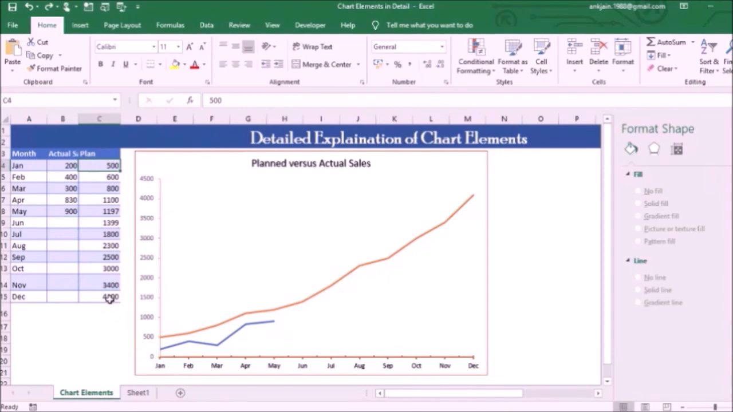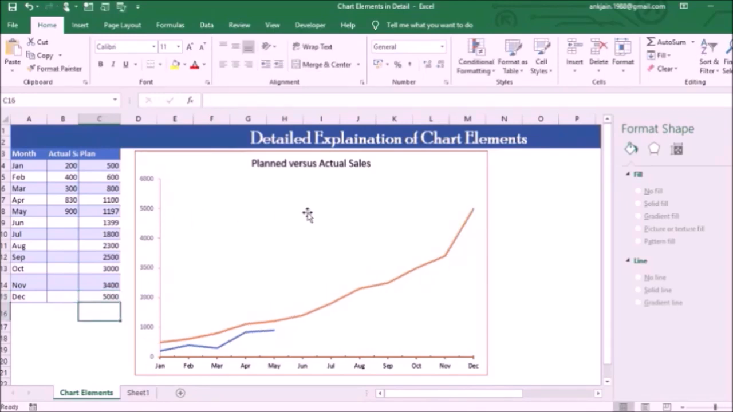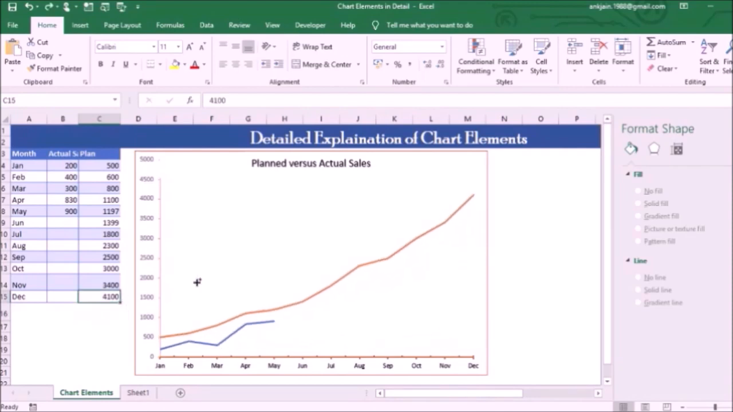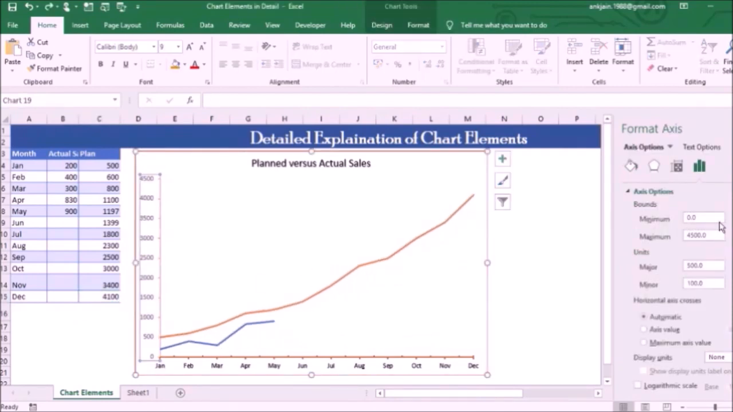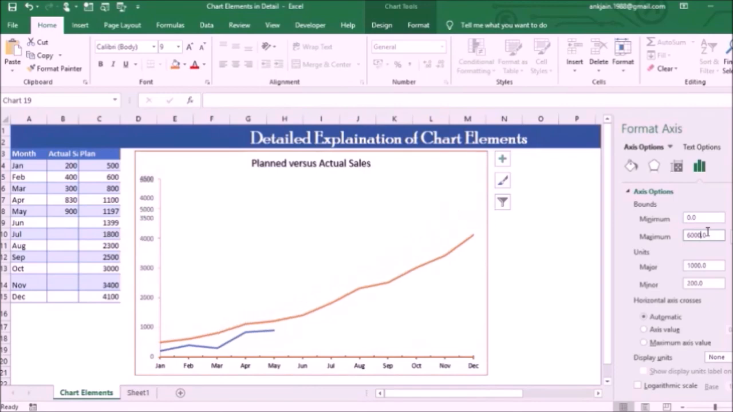What if my planned value for December sales increased by 5,000? Let's write 5,000 here. Now you can see our chart has changed its value axis. To eradicate this, we can provide our custom bounds and units. If we are talking about bounds, this is the bound. It starts from 0 and ends with 4,500. So let's say the December plan can increase to 6,000. So I am giving 6,000 to it.